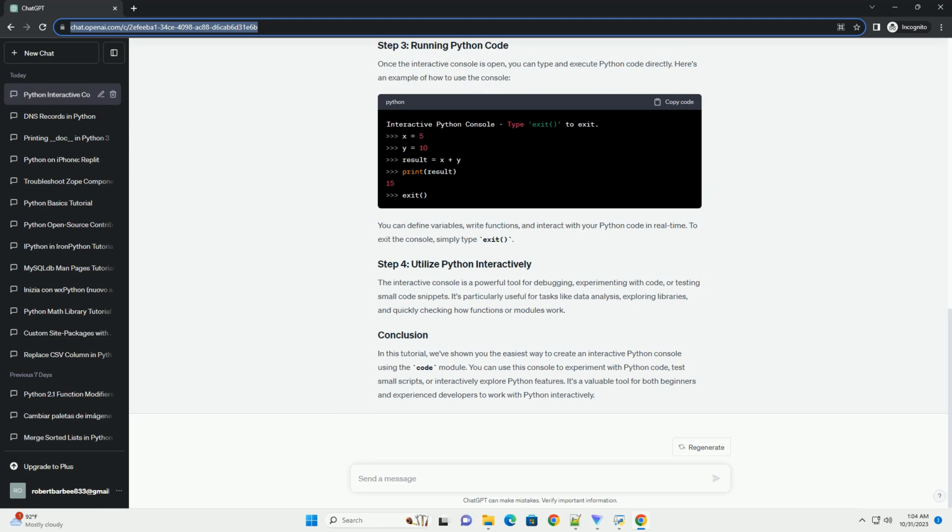You can create an interactive Python console by creating an instance of the InteractiveConsole class from the code module. Here's an example. In this example, we define a main function that creates an InteractiveConsole instance, displays a welcome message, and then starts the console using the interact method.